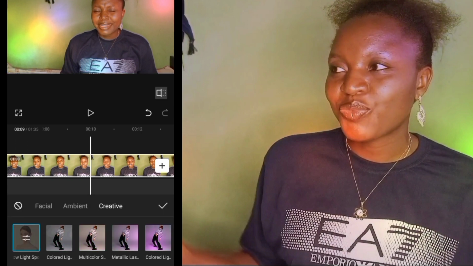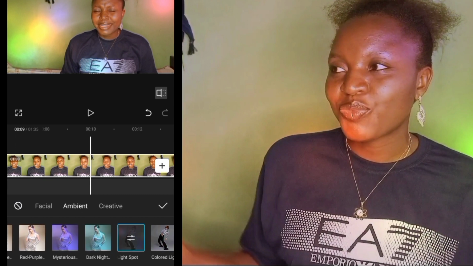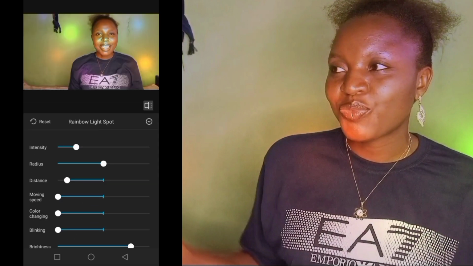So let's go back and readjust it. Here is the rainbow option. Okay. To reduce the speed of the light so it blends with the video and does not steal all the attention, instead of people focusing on what we're saying, they focus on the light. We are going to reduce the radius to 20.